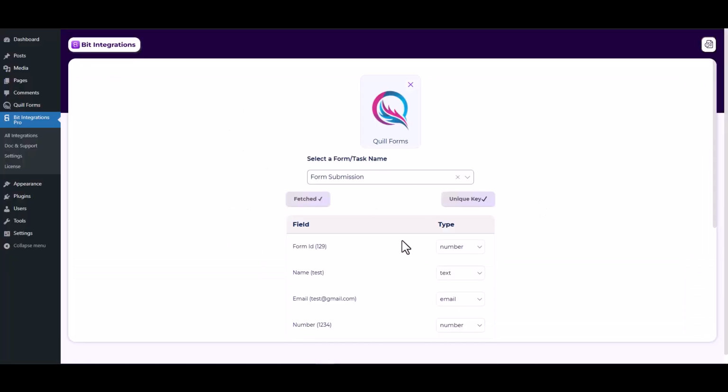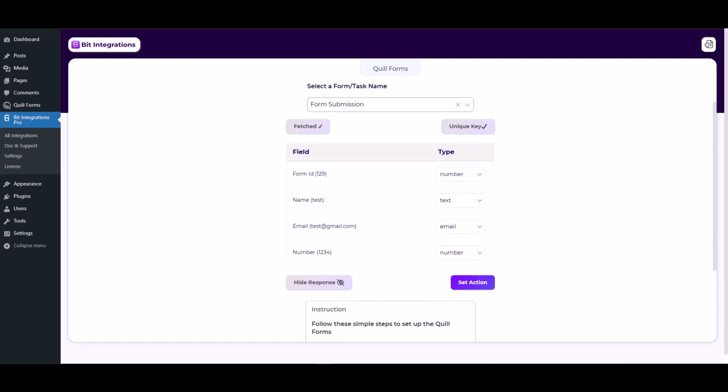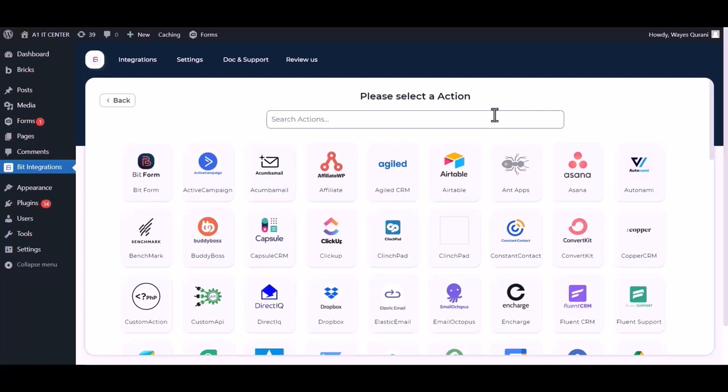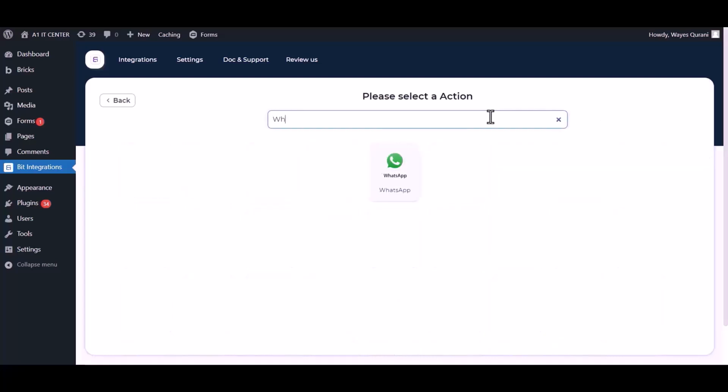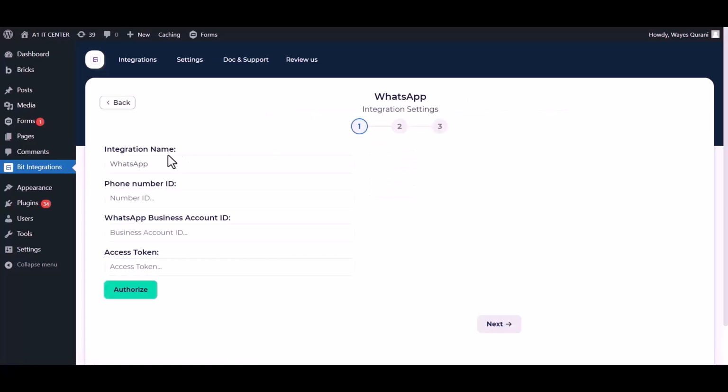The data was successfully retrieved after submitting the form. Set action. Search and select WhatsApp. You can change the integration name. Give here your phone number ID, business account number ID and access token.